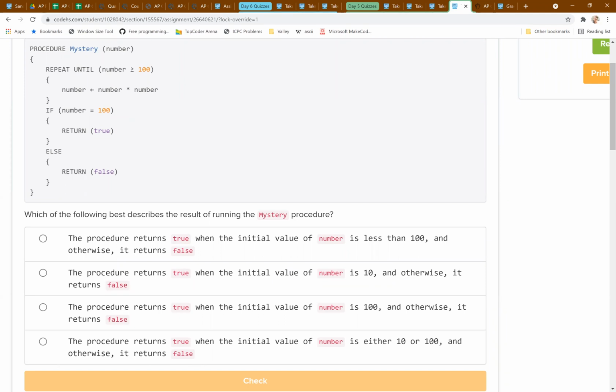The procedure returns true when the initial value of number is less than 100, and otherwise it returns false. The procedure returns true when the initial value of number is 10, and otherwise it returns false. The procedure returns true when the initial value is 100, otherwise it returns false. Or it returns true when the initial value of number is either 10 or 100, and otherwise returns false. The answer is in fact 4.